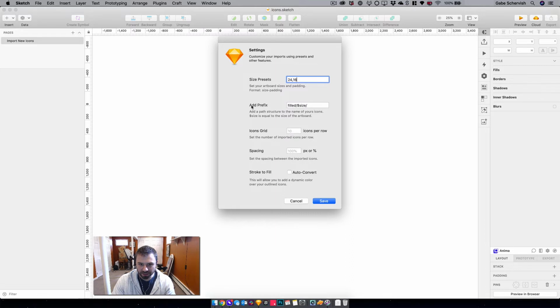And I'm also going to add a prefix to these. Before I explain that, I'm going to be importing two sets of icons basically, filled states and outlined states. So I want to prepend some text saying, in this bucket we have filled ones, in this bucket we have outlined ones. So that way when you go to insert it in the symbol menu, they're in two separate places. It's easier to find what you're looking for. So this will be filled.